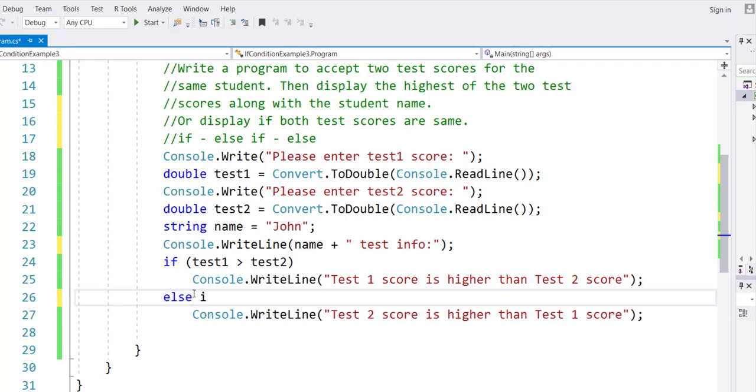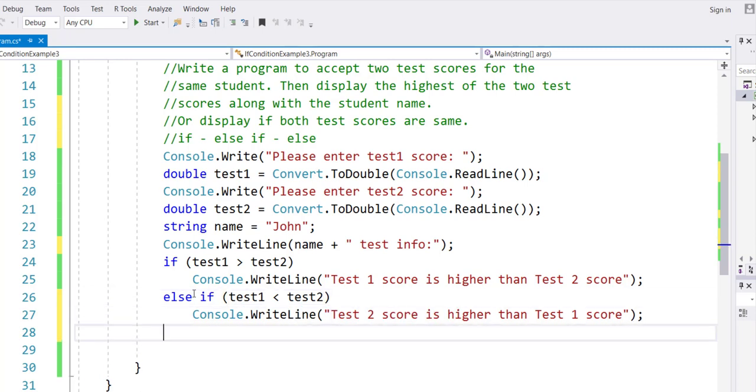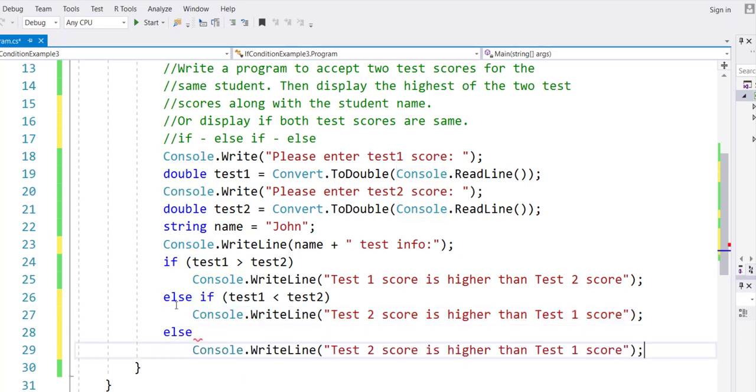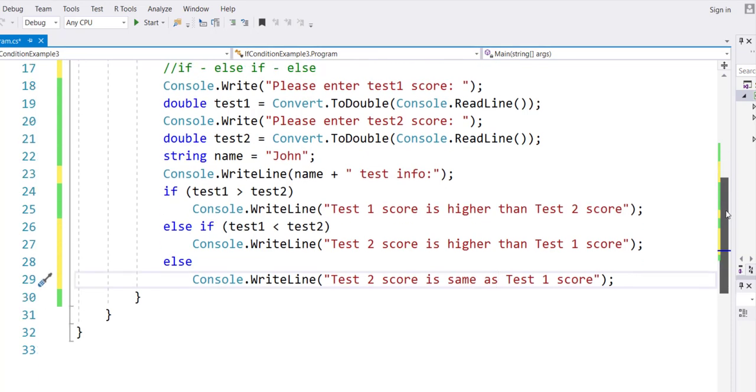So else if test 1 is less than test 2, then test 2 is higher than test 1. Else, test 2 score is the same as test 1 score. So look at, with one minor change, which was on line number 26, I introduced another condition, and then I added lines 28, 29.